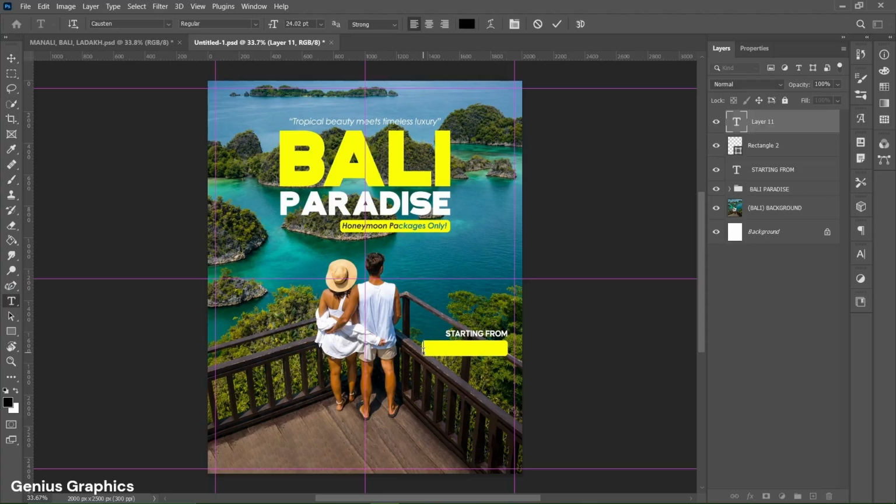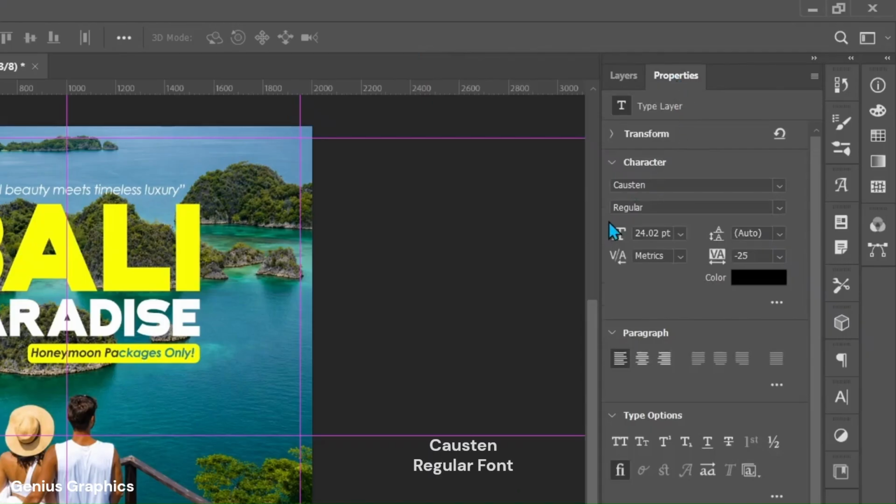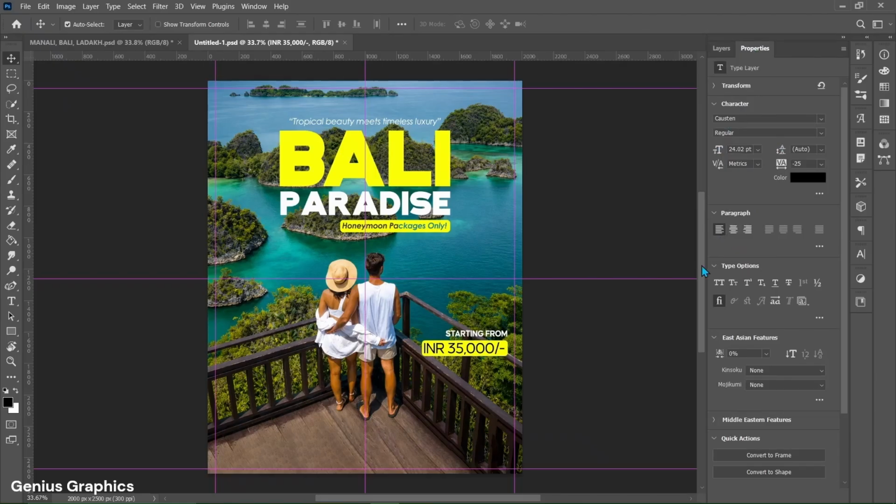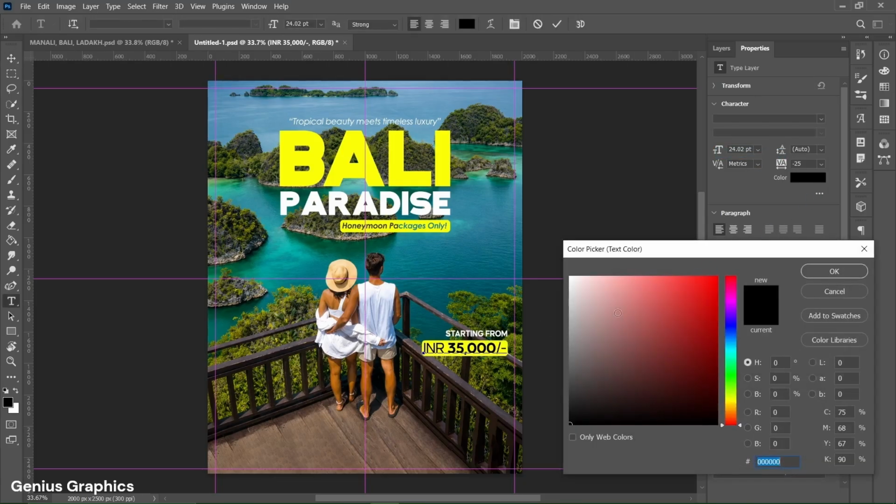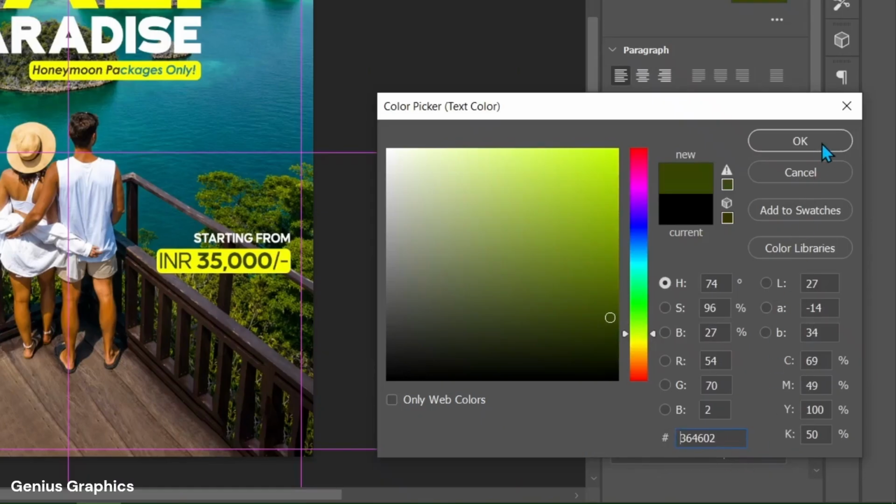Type 35,000 Indian rupees only text here. From Properties, copy font style and text settings. Select 35,000 and change it to bold. Then select all text and change its color using eyedropper tool. Or else copy this hex code.